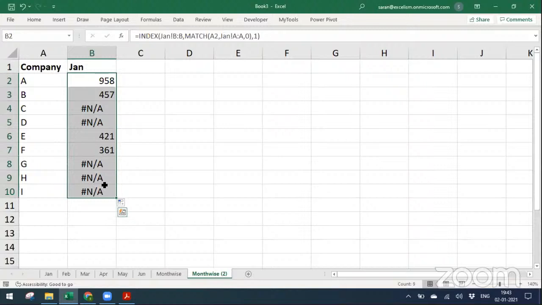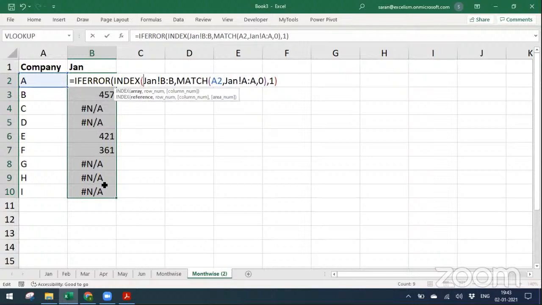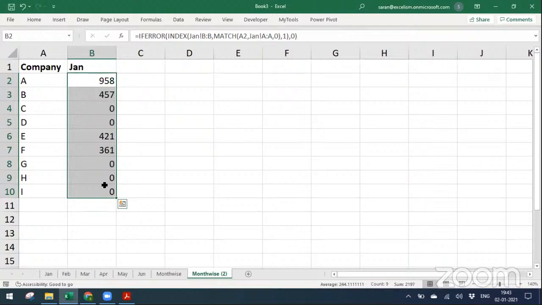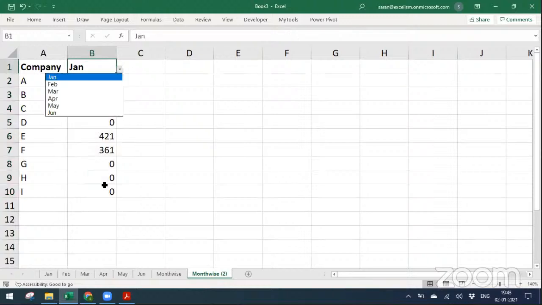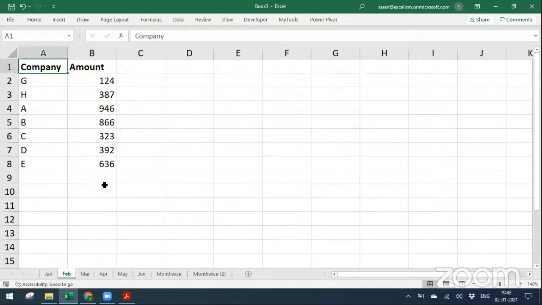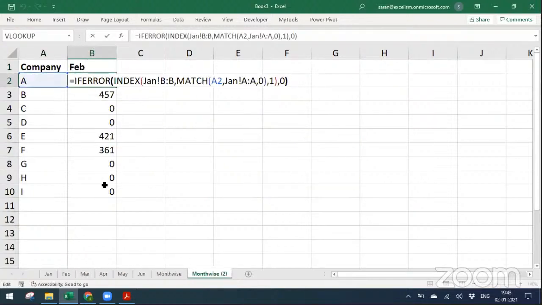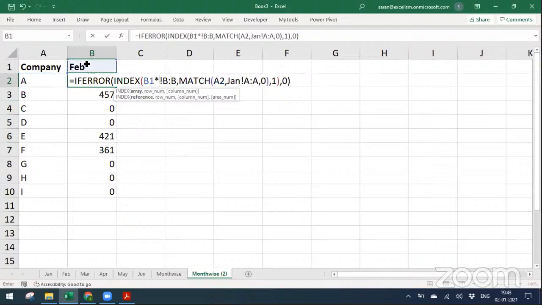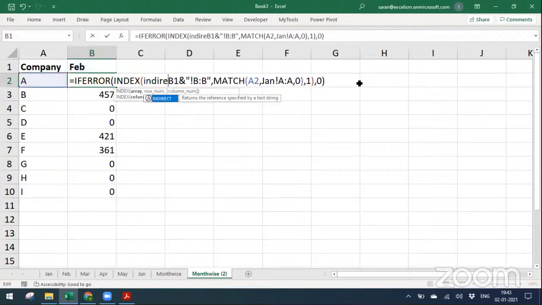So to overcome this problem, I need to use the Iferror function. If this entire result is an error, then give me 0. Simple. Okay. Now, if I change this to Feb, do you think that will change automatically? No. Why? Because here my reference is still Jan. If I want to make this from Jan to Feb, what I can do? Simple. Select this, join with, in double quotation from here till here. Then we will keep this entirely into the indirect function. You know why? Because I want to make it dynamic.